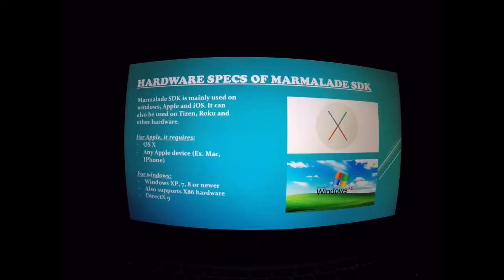Next, the hardware specs. Marmalade SDK is mainly used on Windows, Apple, and iOS. It can also be used on Tizen and Roku and other hardware. So for Apple, Marmalade requires OS X, which is one of their main hardware programs. And then also it can be used on any Apple device, which can vary from an iPod to an iMac or an iPhone. And then for Windows, it can be used on XP, Windows 7, Windows 8, or any newer one. It also supports x86 hardware and DirectX 9.